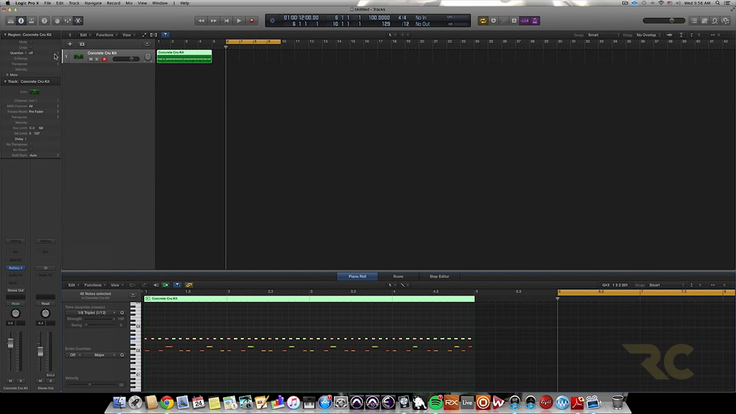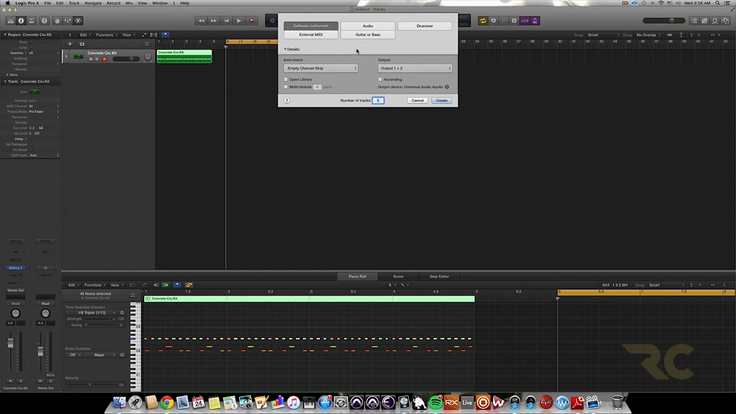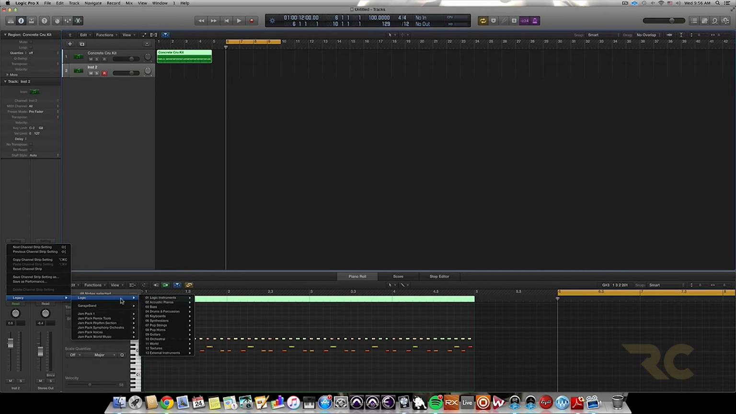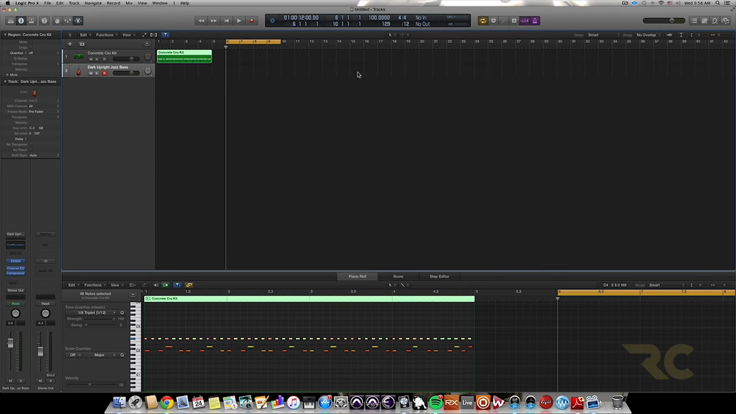So first thing I'm going to do is create a new channel strip, a software instrument. For this, I'm just going to do a swing style bass line, and I'll use a channel strip setting that Logic offers here. I'm going to use the acoustic bass patches, like a dark, upright jazz bass, something to that effect. So what I'm essentially going to play is going to sound like this.